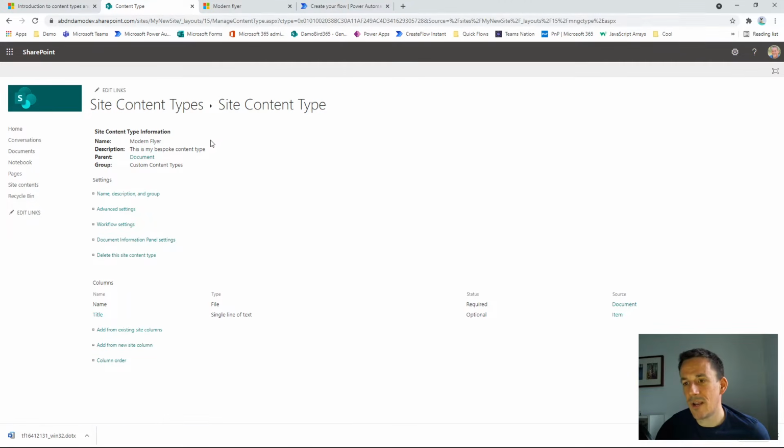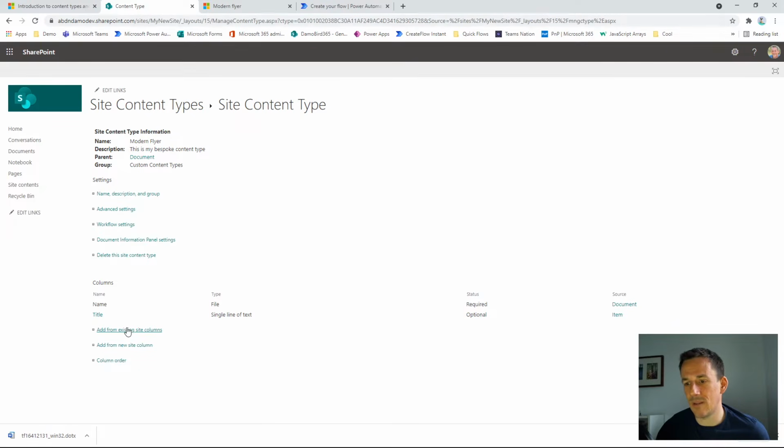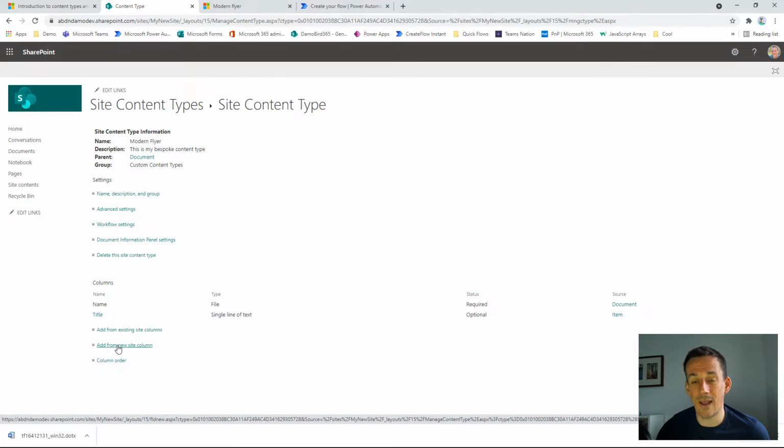So that's created me a brand new content type, and by default it's given me the title column. So that's the only additional metadata value that's applicable to this new content type that I've created. Now, when we looked at our modern flyer, which I'll jump onto again, we've got an event name, a subheading, and some text description. So I'm going to go on back to my content type, and I'm going to add 3 different columns. And I'm not going to add from existing, which I could do if I've already created several content types with columns that I want to use again. I'm going to add new.